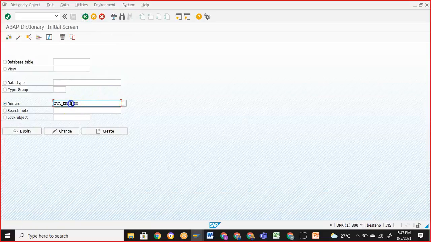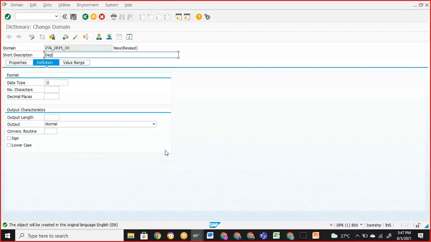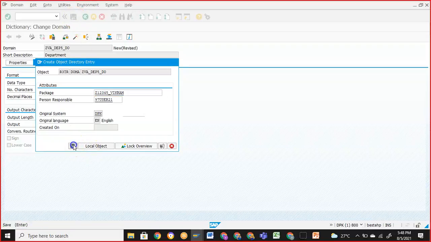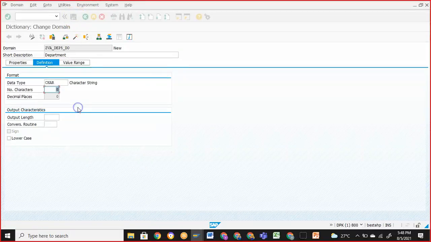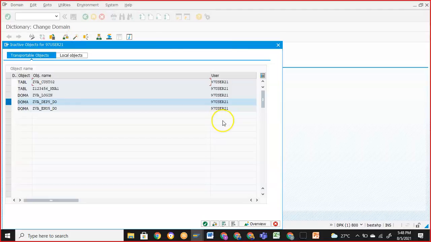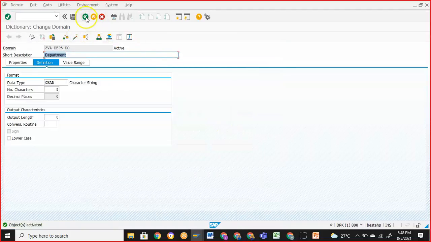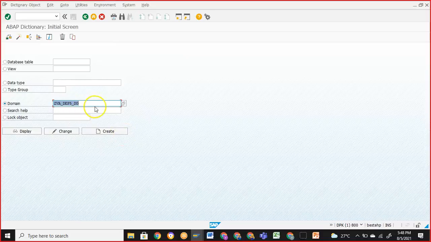Then we have to go for DEP, department, create. Department, and then the data type, we'll give it as character, length as 8, save, activate. Now we have DEP and DEP5_DO. So these are the three domains that we created.